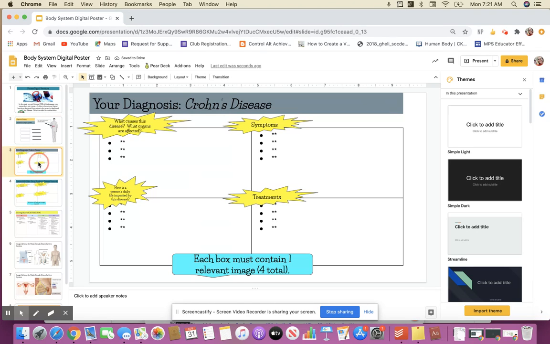The next slide is where you really focus in on the patient's diagnosis. So for the diagnosis of Crohn's disease, I have put that diagnosis at the top, and then there are 4 things this patient needs to know. Number 1, what causes this disease and what organs are affected.